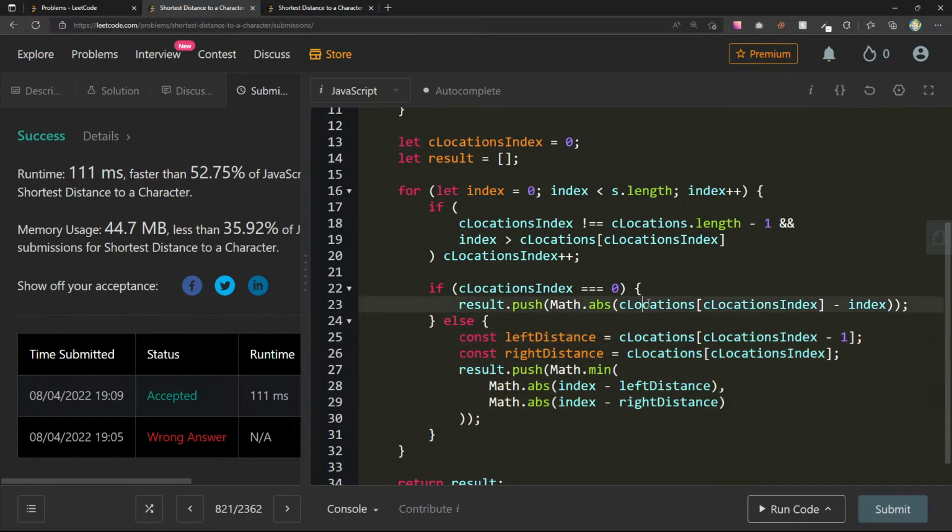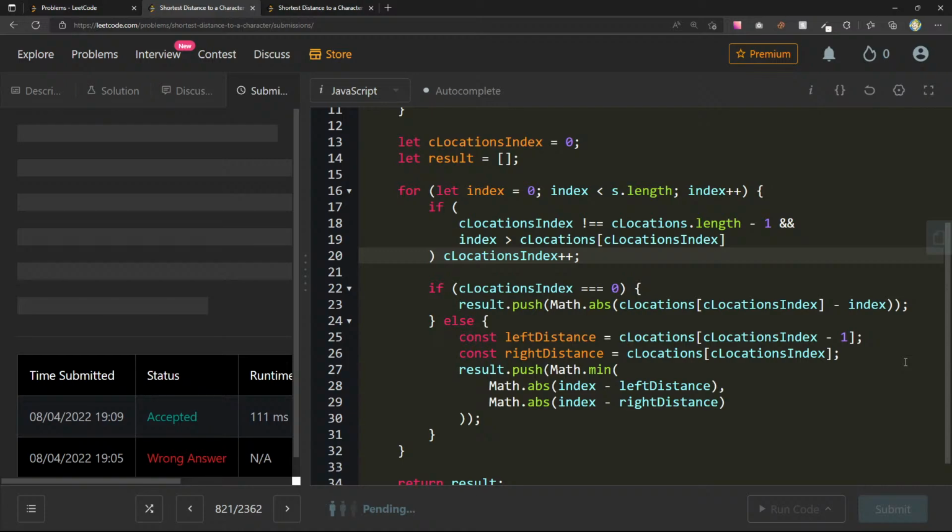Maybe the left distance is just, if it's 0, let's see, C locations. Like, my left distance is either going to be C locations of index minus 1, or just C locations of 0, right? Because in the beginning, if the left was 0 and the right was 3, we picked 3, we push the index 0. No, that might mess things up. But I feel like there's maybe something better that we can do in here. We probably don't need to be checking specifically for 0, but it'll help me out.